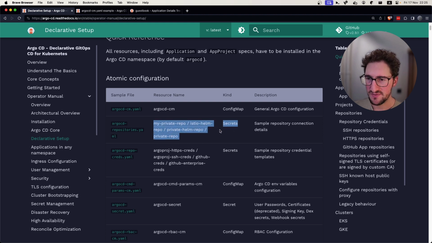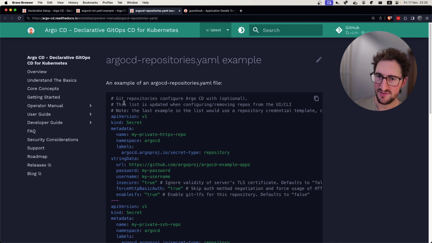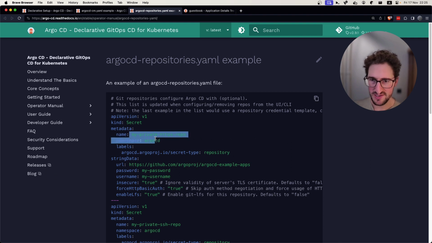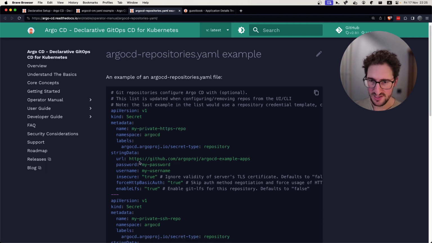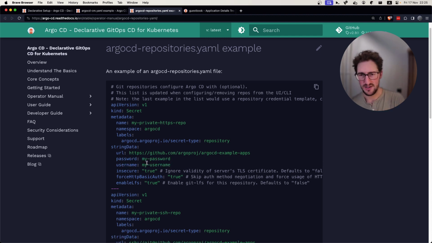Resource name, my private repo, Istio Helm repo, private Helm repo. Okay, kind. Sample repository connection details. Okay, so here we have a private Git repository, basically. So my private HTTPS repo. String data, GitHub, ArgoProj, sample apps, password, username. Yeah, so this won't work.